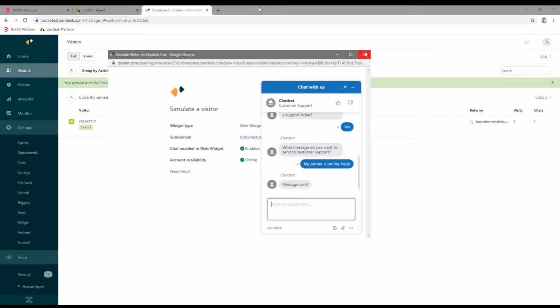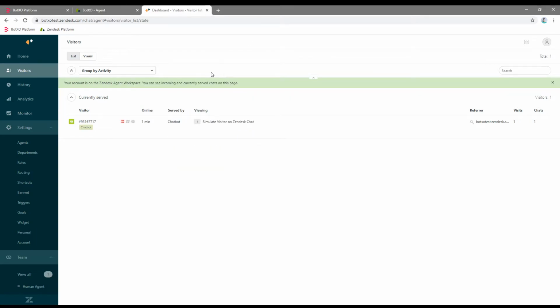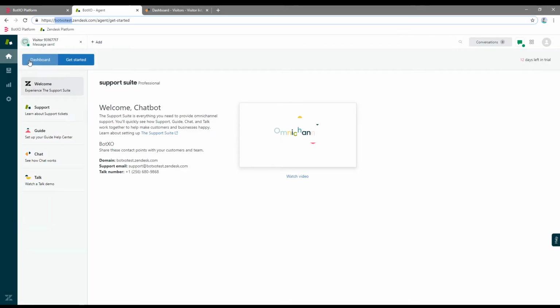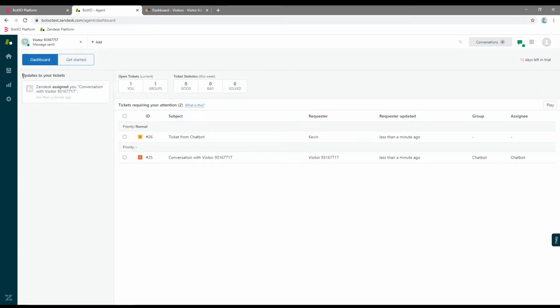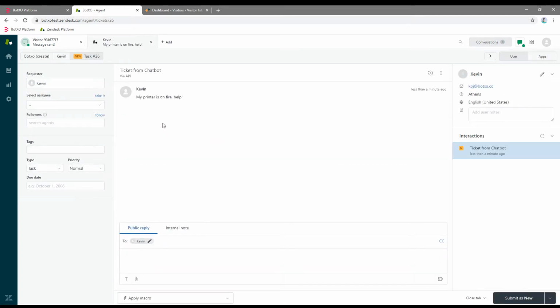So we're going to close this window, and then we're going to navigate into our Zendesk Support view. And you see that we now have a message from this specific conversation. You see the subject, ticket from Chatbot. My printer's on fire is the user_message variable that we put inside the webhook. And all the requester information is exactly as we put it into the webhook.